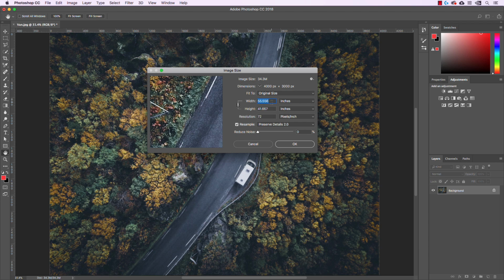And right now this photo is 55.5 inches by 41.6 inches at 72 pixels per inch. Okay, so this resolution setting is telling us how dense the pixels are in this document to get a certain number of inches given the amount of pixels that we have. So I'm going to go ahead and turn off resample for now.